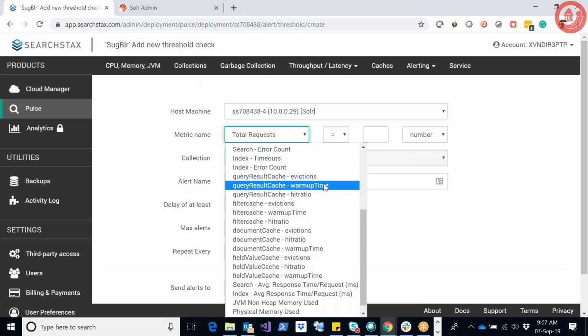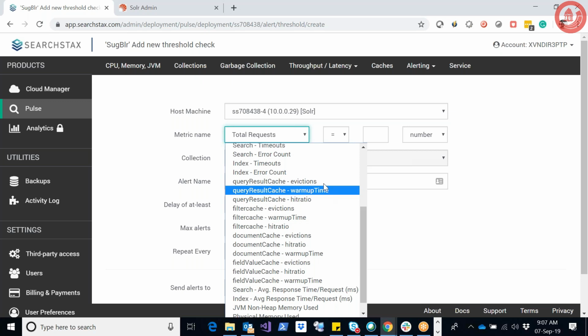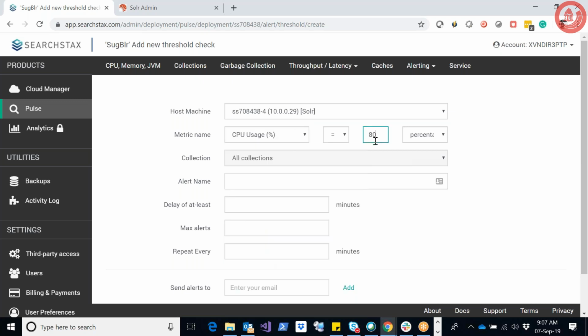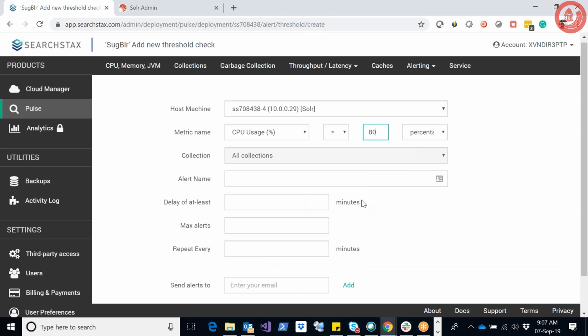So for example, I set up an alert. I want to set up an alert when the CPU usage of Solr is greater than 80%. I could also select the collections that I want, the max alerts, the repeating frequency, and whom I need to send it to. It could be a general email which would help the ops. So this is more on CPU.